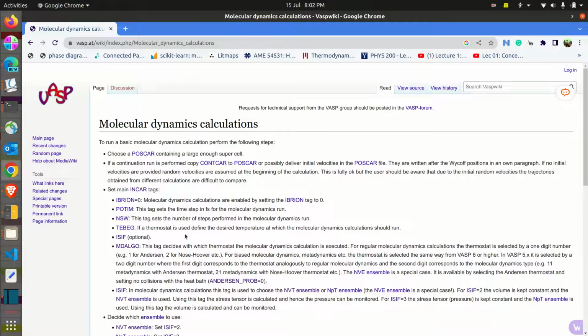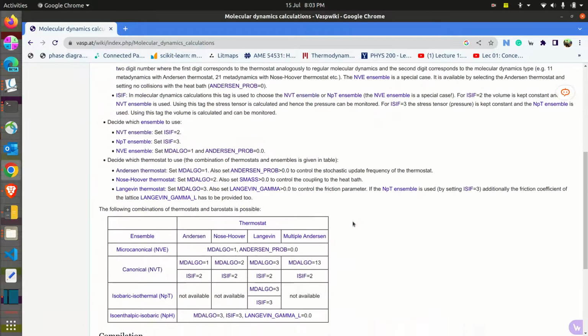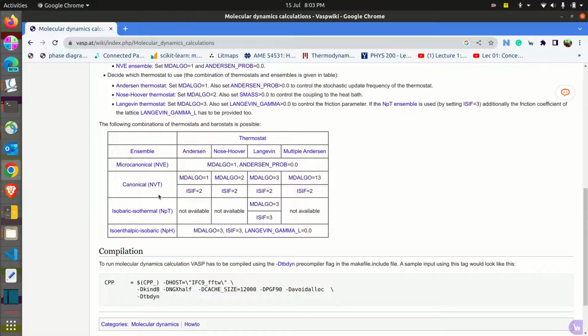So what is molecular dynamic simulation? I think you already know the basic idea. It is nothing but the observation of system evolution when it is subjected to a certain temperature, pressure, and volume condition. Generally these parameters in molecular dynamics are called the ensemble. There are various types of ensemble: one is microcanonical, the canonical, isobaric-isothermal, and so on.